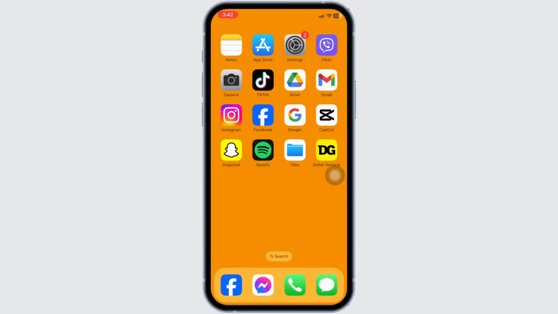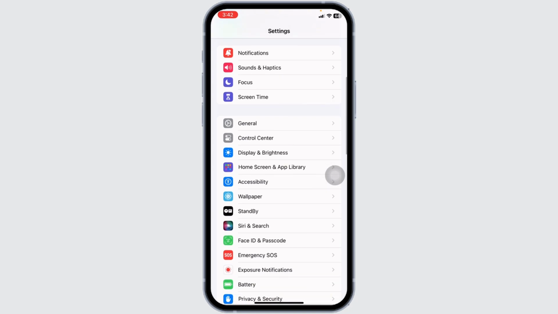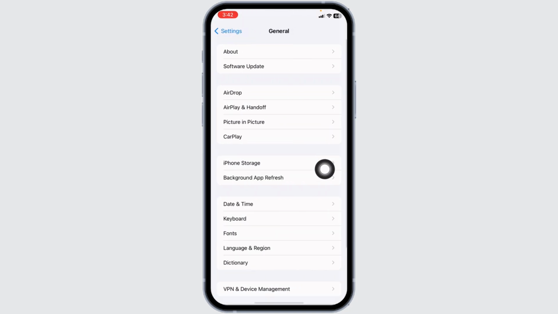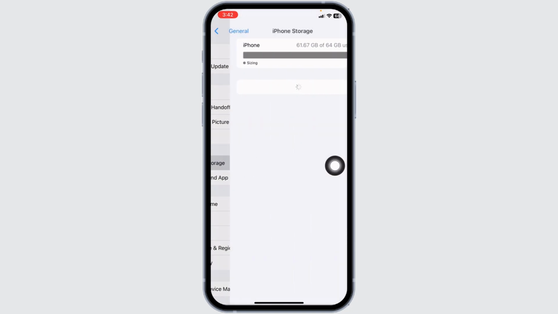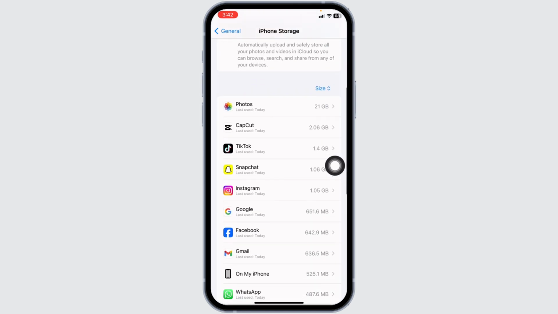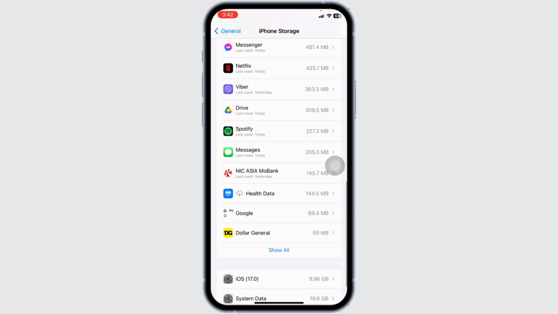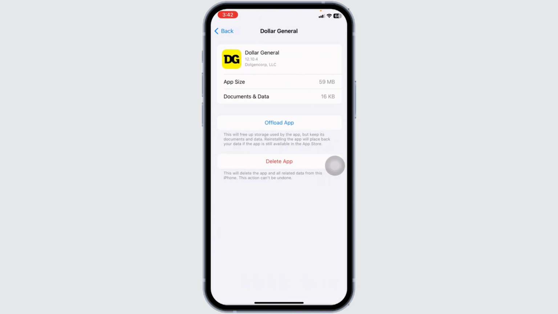Heading towards the next solution, clear cache for the app. For that, launch your settings. Then scroll down, navigate to the option of General, and head towards the option of iPhone Storage. Now in this page, you're going to find different apps that are installed on the device. Head towards the app Dollar General, open it, then click on Offload App.